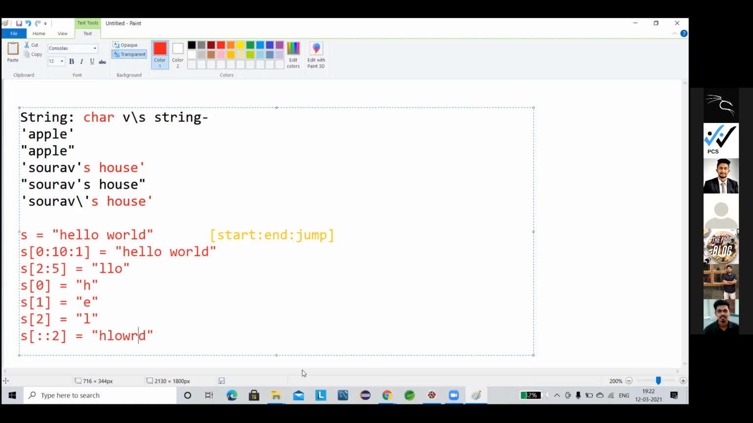Now, sir, why is the end part required? Because the jump is already looping the entire string, then the end is not required here, right? This one, the end part. This one, start and then jump. Why is this required?